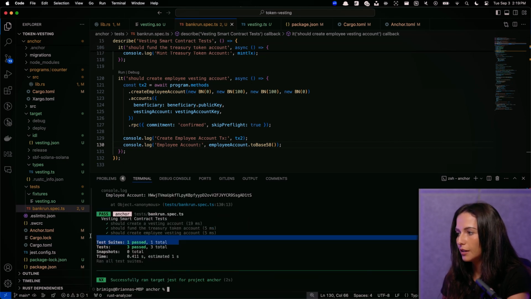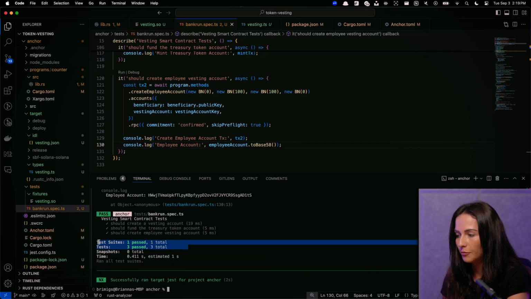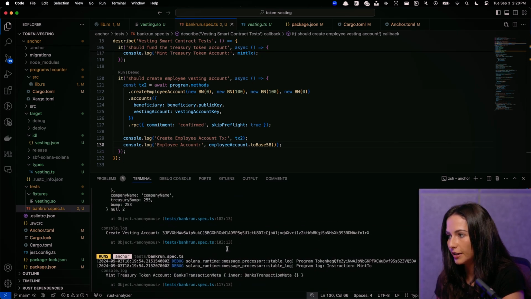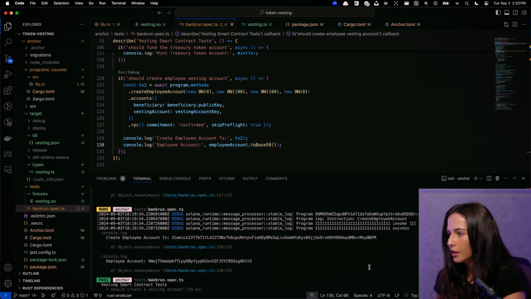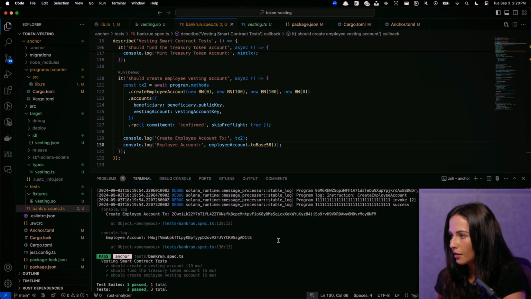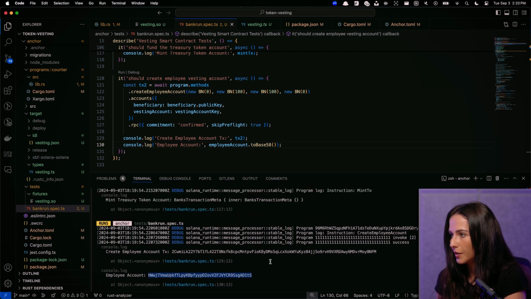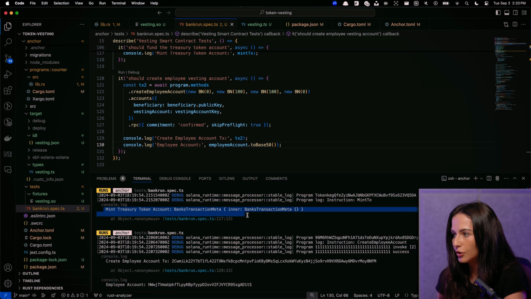Okay, so you can see the test suite passed, all 3 tests have passed, and it names each test. We can just go back to our console log to check everything. So we have our first instruction, and it created the vesting account, and there's our transaction signature. We have creating an employee account, and here's the transaction signature. And then this console logs the employee account public key. And we also have the minting tokens to the Treasury token account.